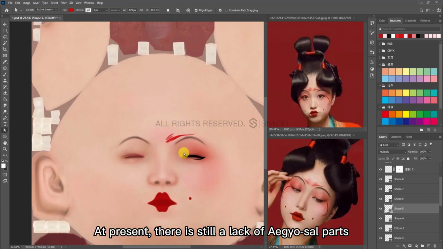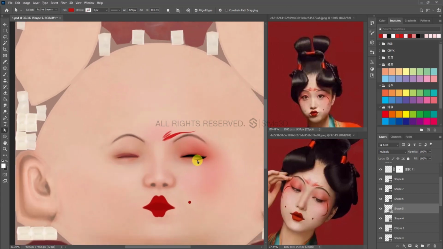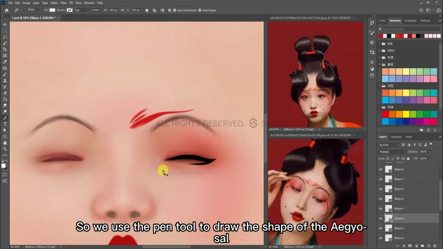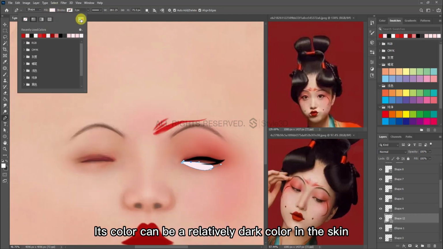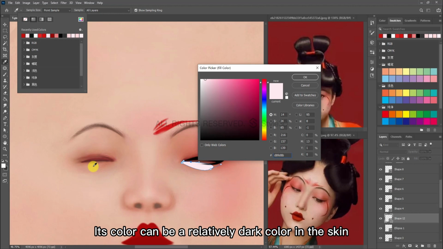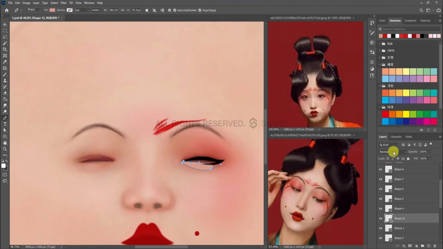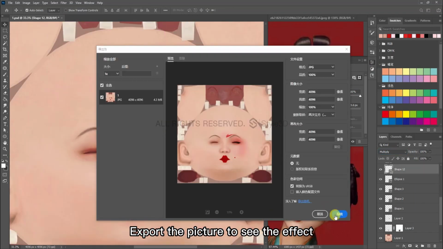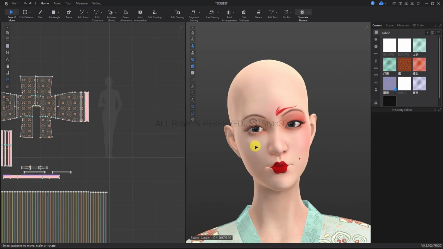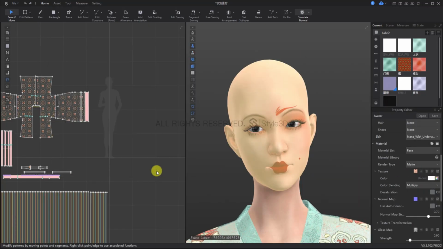At present, there is still a lack of the eye socket parts. So we use the pen tool to draw the shape of it. Its color can be a relatively dark color in the skin. Increase the value of blur to soften its edges. Export the picture to see the effect.